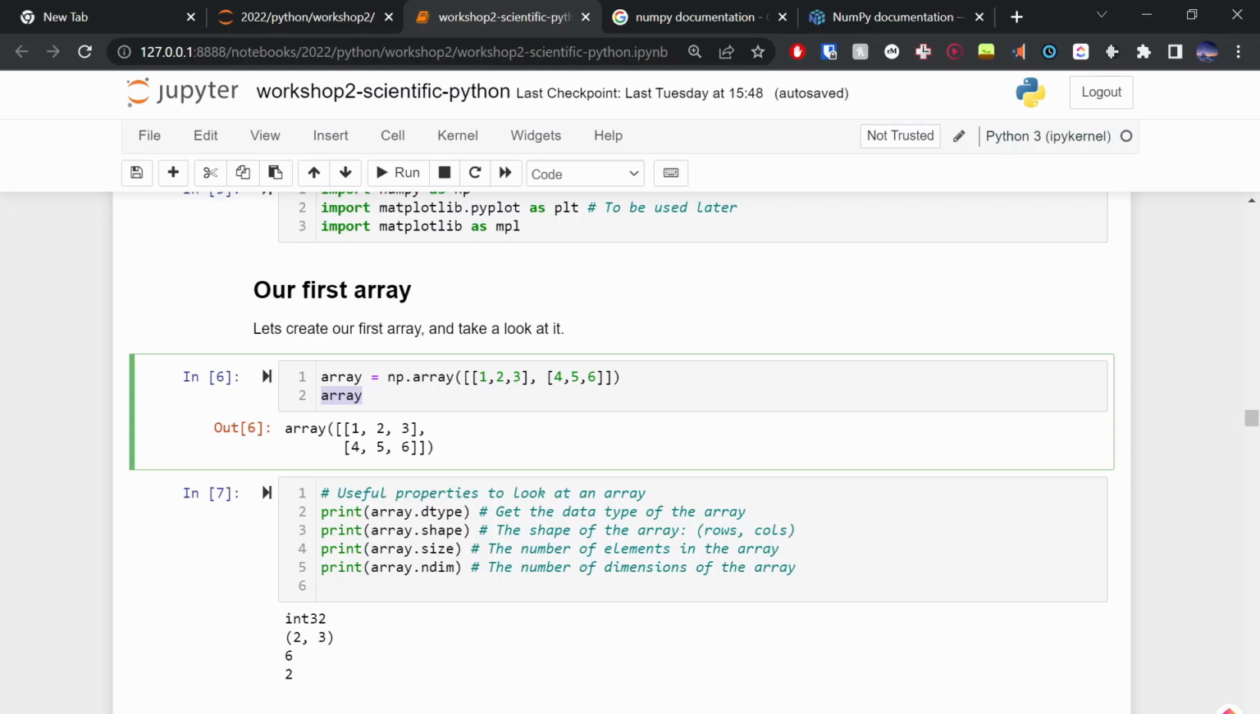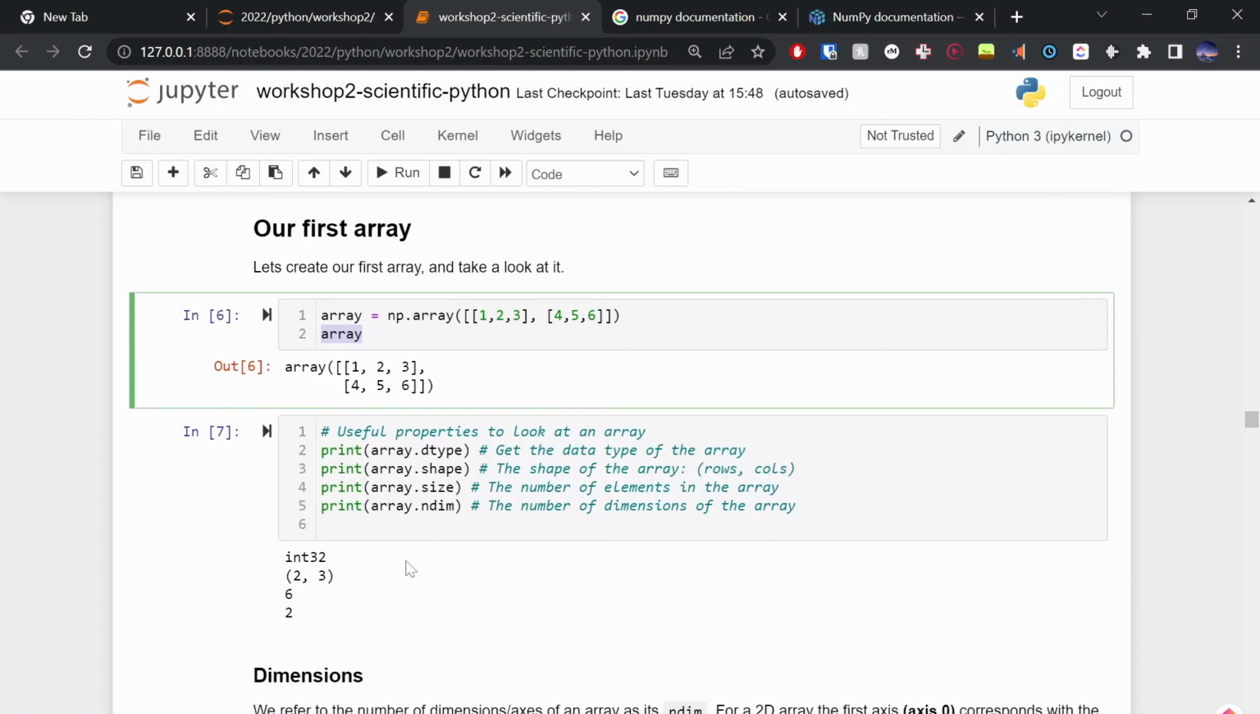If we do array.shape, what that will give us is 2, 3, which indicates it's 2 rows and 3 columns. So rows, columns. If we do array.size, it'll give us the number of elements in the array, so 6 elements. And array.ndim will give us the number of dimensions for that array. So it's a 2-dimensional array.